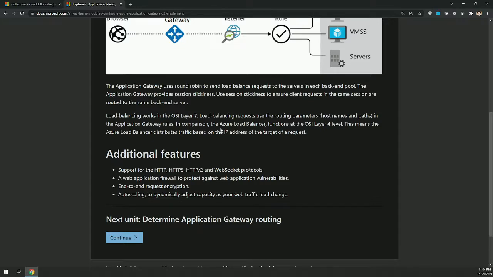In comparison, the Azure load balancer functions at the OSI layer 4 level. This means the Azure load balancer distributes traffic based on the IP address of the target of a request.